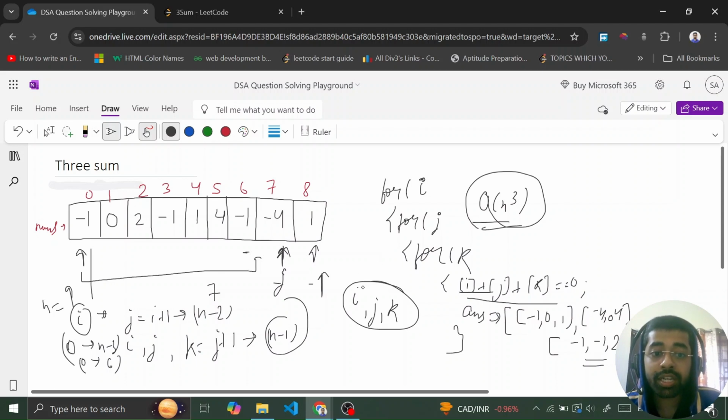The more optimized solution can be a combination of two sum and sorting with a for loop. I will tell you what I have just told. We will have a for loop. We have to sort the array, and with that for loop we will also be using the two sum.